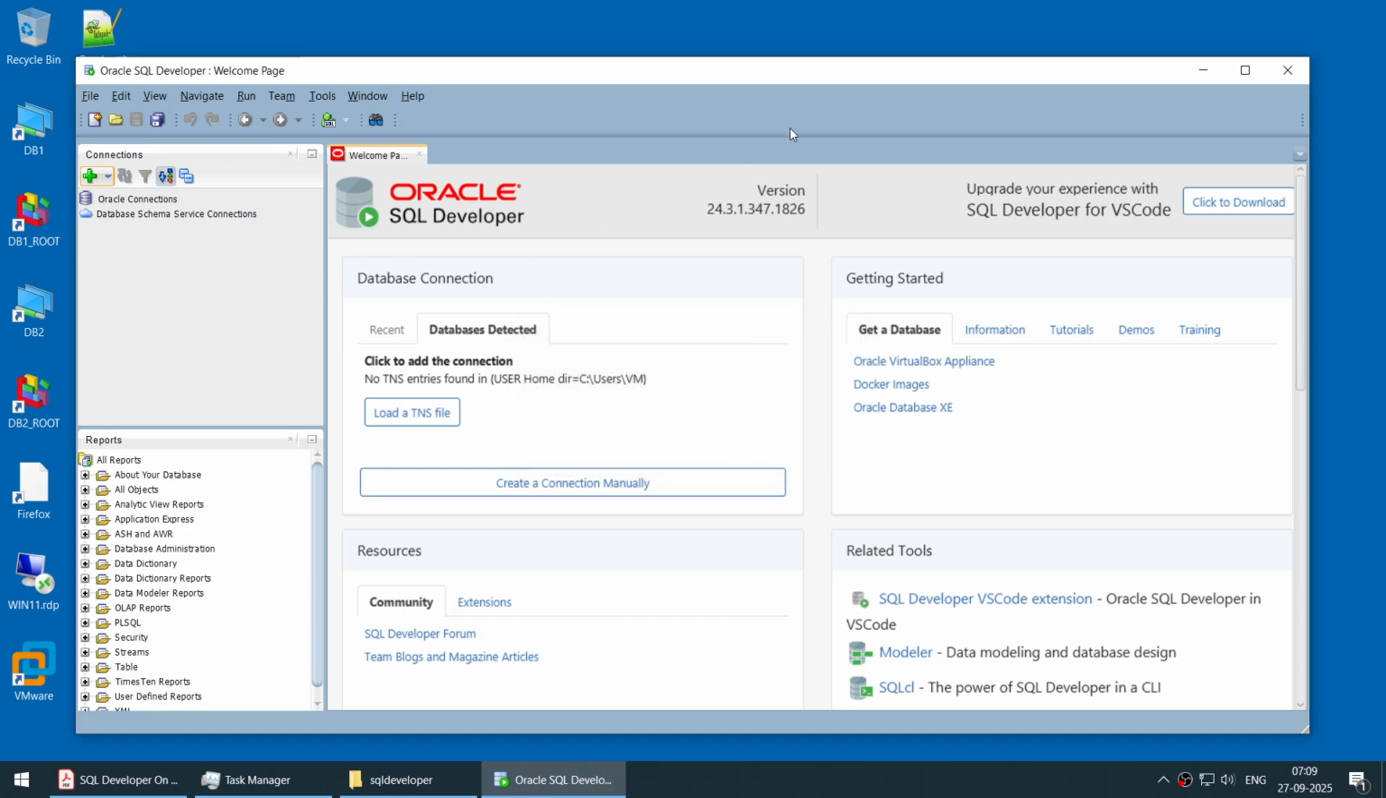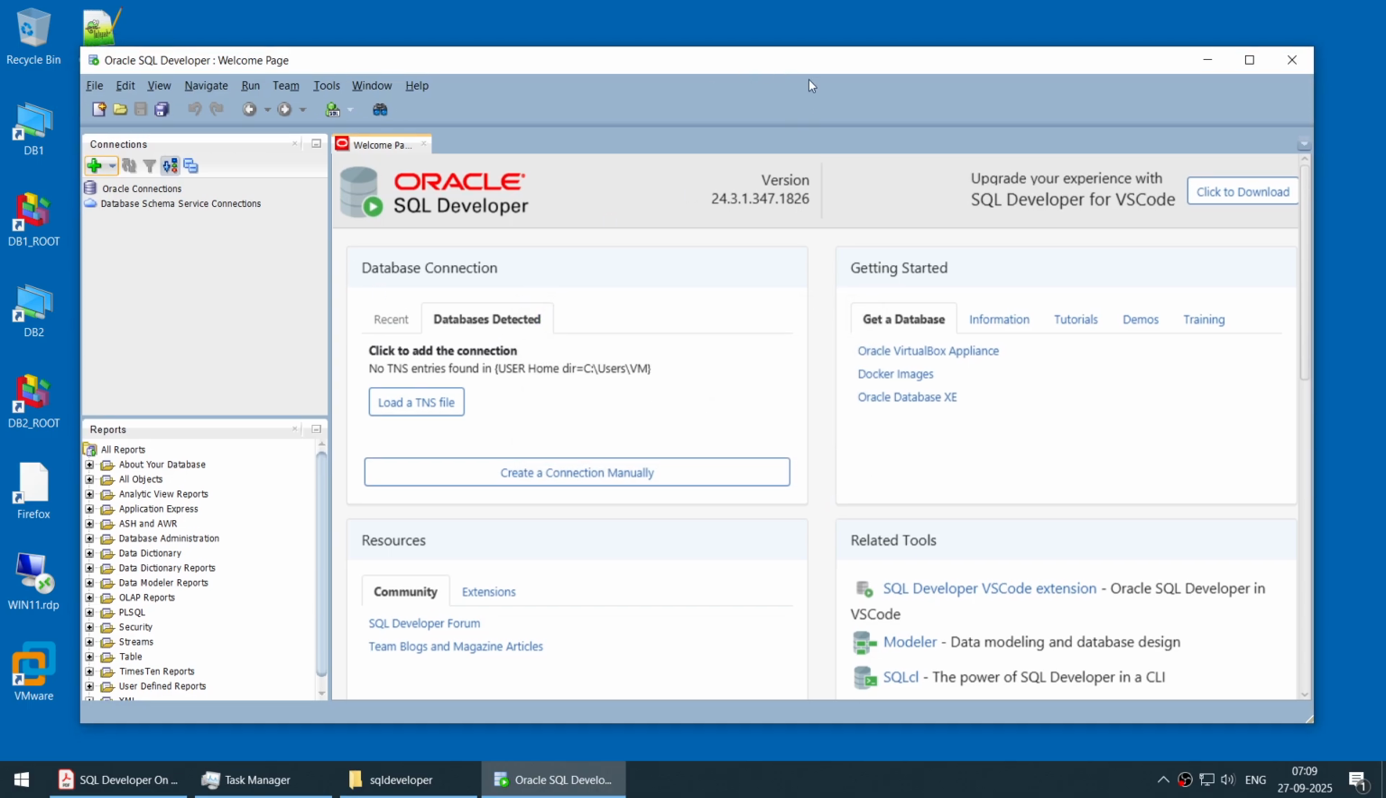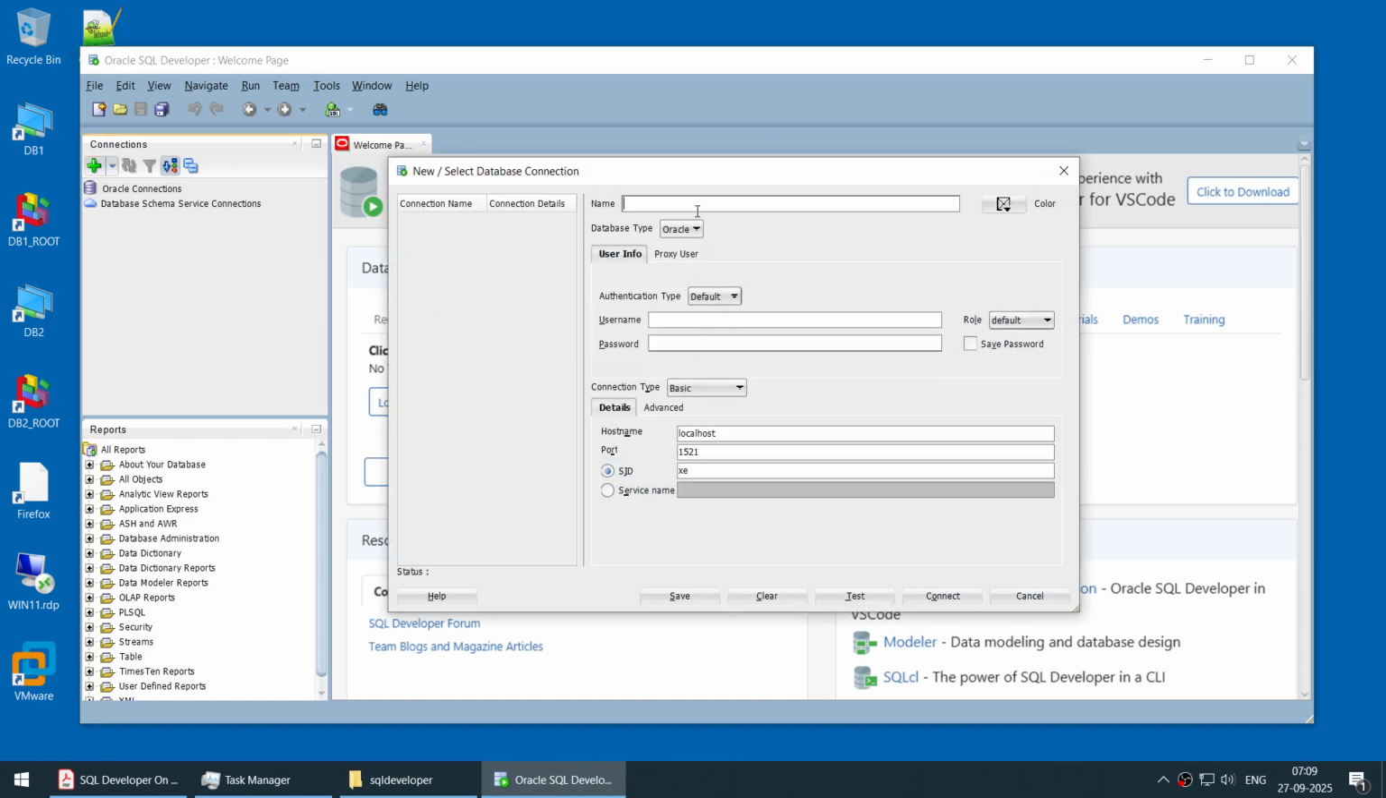Now the software has been installed. Let's make a connection to the Oracle database. To do that, click on this plus button. Whatever name you want to give is your choice, so let's say Oracle DB. This is the username that has access to the Oracle database. I don't have any user apart from sys, so let me give the sys user and the password of that user. Because the sys user has to connect as sysdba, let's select sysdba.